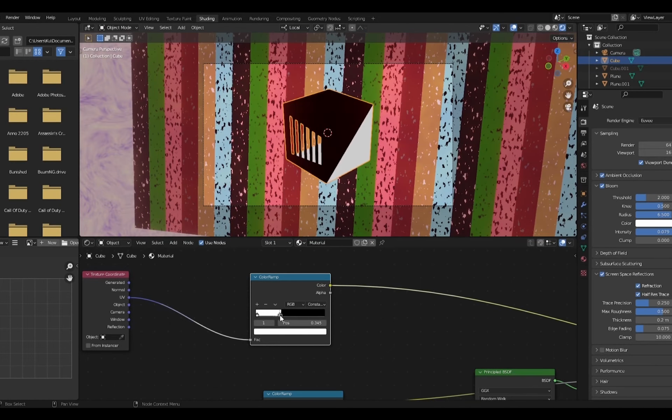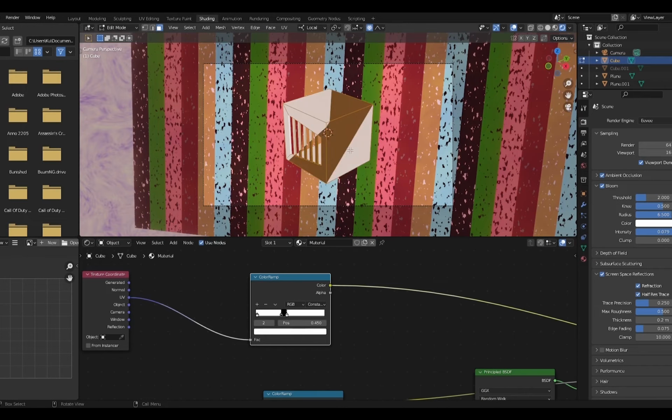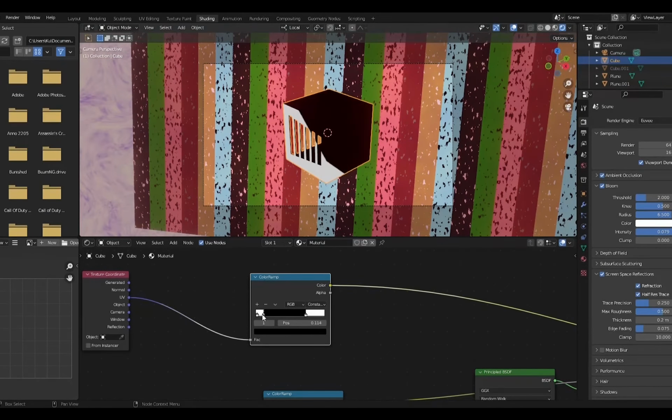We're going to add another white shader behind it. And also, we're going to tab into edit mode, select all, select Smart UV Project, and press OK, because that's going to change where our lighting shows up.